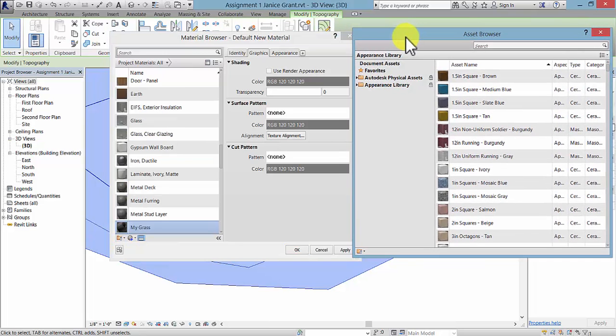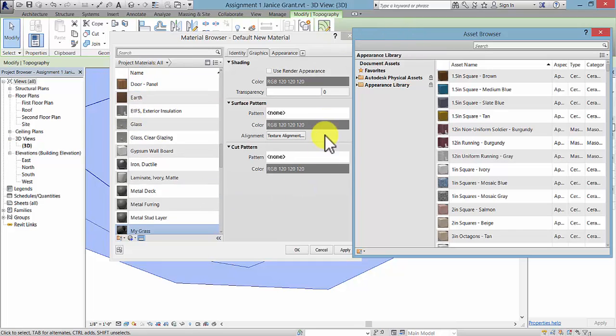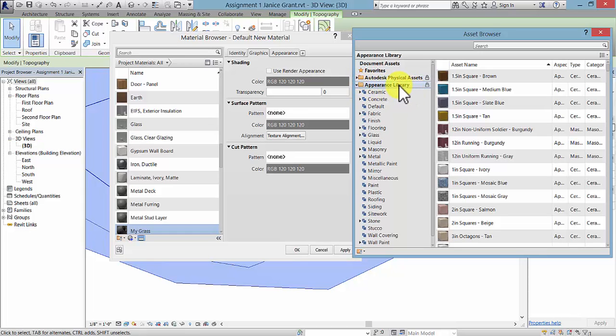Now this is different in earlier releases. There is a browser like this that automatically opens, and there are other ways to get to this browser. On the left hand side you have these different libraries that you can open. So you have an appearance library, and we'll talk about this with a little more detail when we start to render, and in the advanced Revit we'll really customize and look at these dialog boxes.